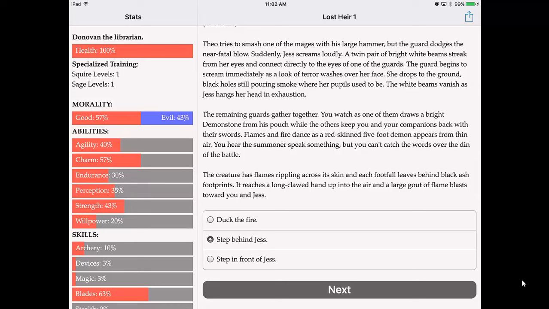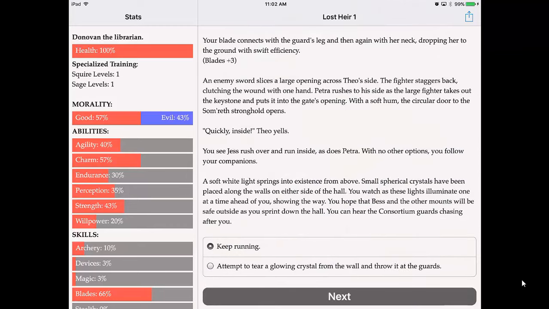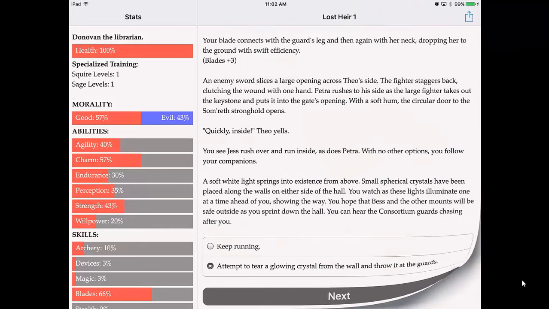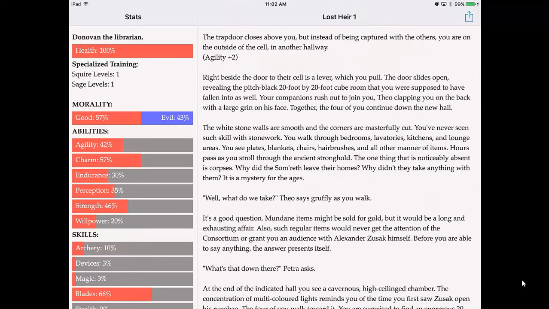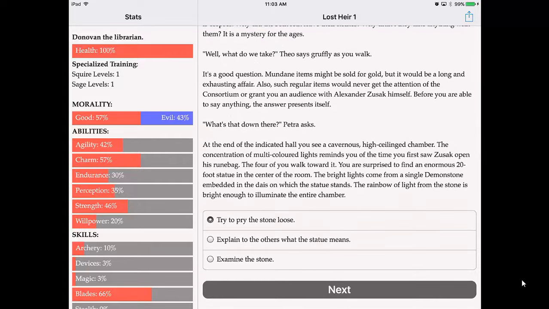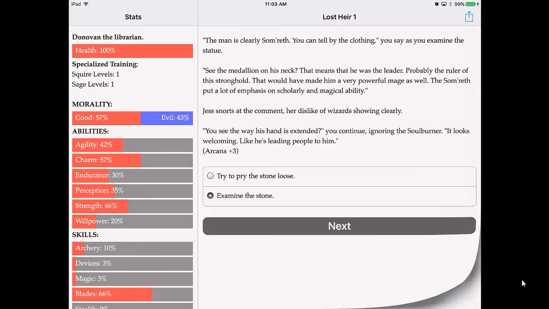And we're actually gonna stand behind Jess. Don't take a hit for that. We're gonna kill yet another guard. And now we're gonna tear a crystal from the wall, and that's gonna kill two more guards. Get an agility bonus because we avoided that trap. And then Arcana bonus by explaining what it means first.